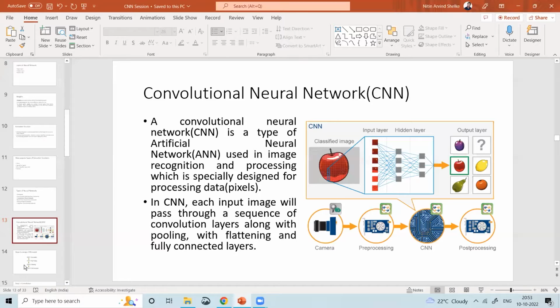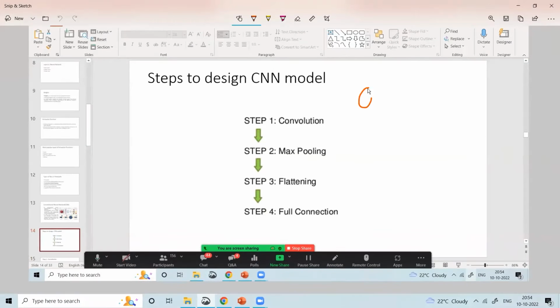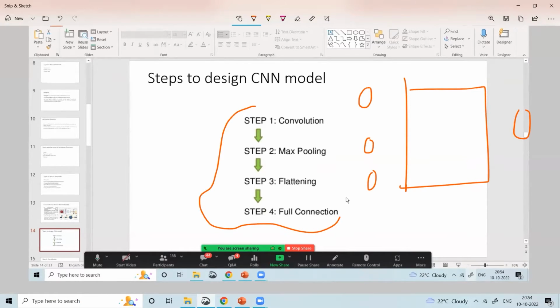Now, steps to design the CNN model. Okay, so how can we design the CNN model? As I explained, the neural model contains three things, the layers: the input layer, then a set of hidden layers, and the output layer. So now here it is as a part of the hidden layer.